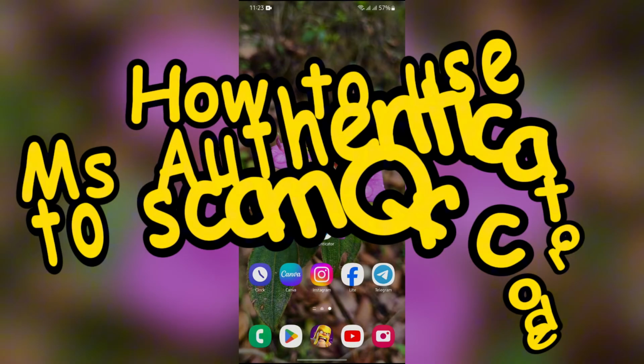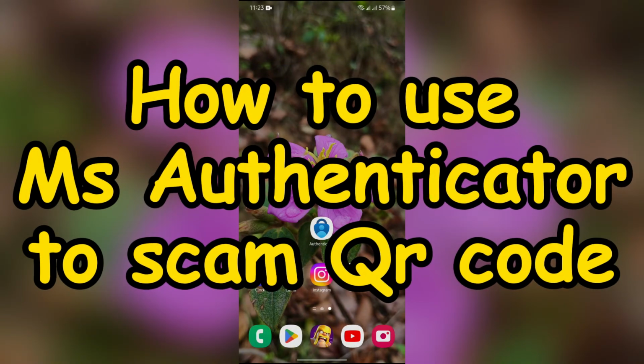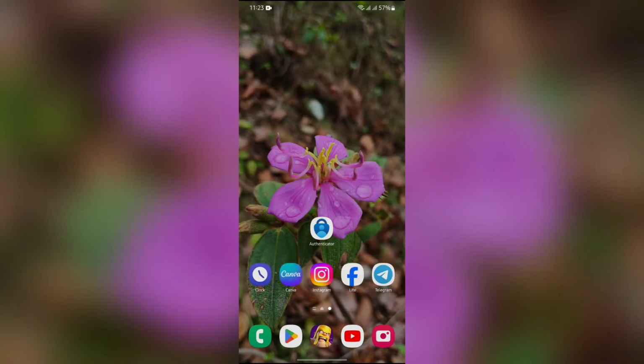show you how to use the Microsoft Authenticator application to scan a QR code. So without any further ado, let's dive right into this exciting video.